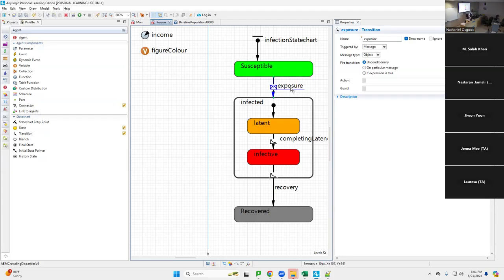We could call it infection because traversing it actually makes the person infected. But later we may make it conditional. So let's leave it as exposure. I like that. But do remember that if someone is in the latent state, infective state, or recovered state, they could get a message sent to them. It'll just fall on stony ground. They won't actually get infected by it, because they have no message transition out of them.